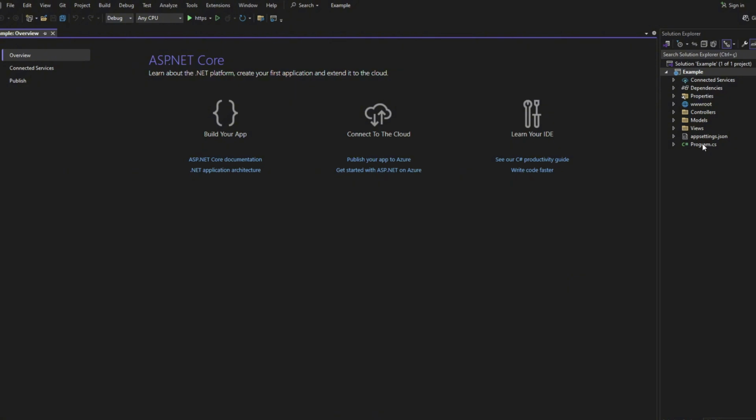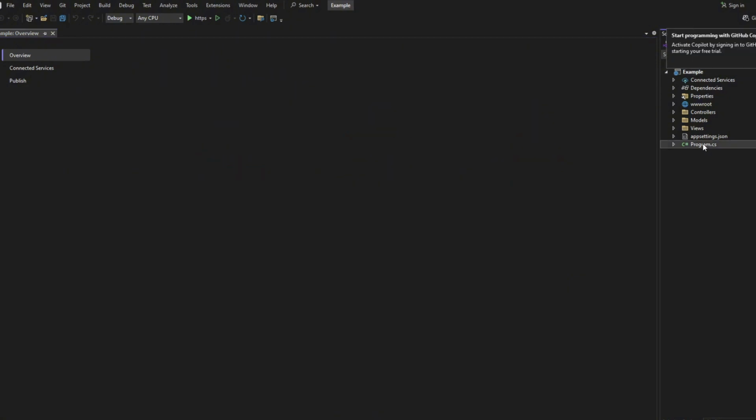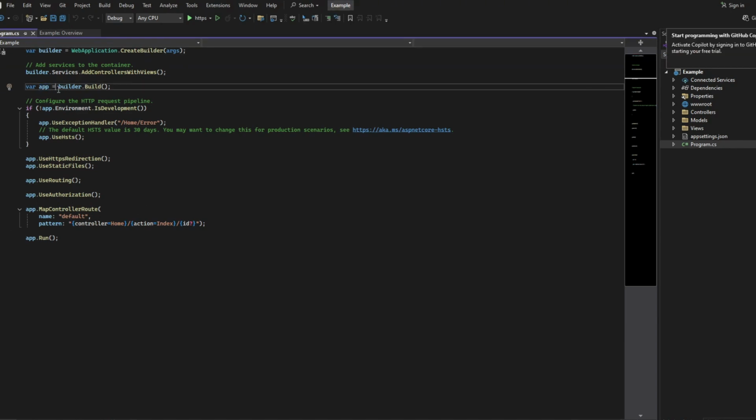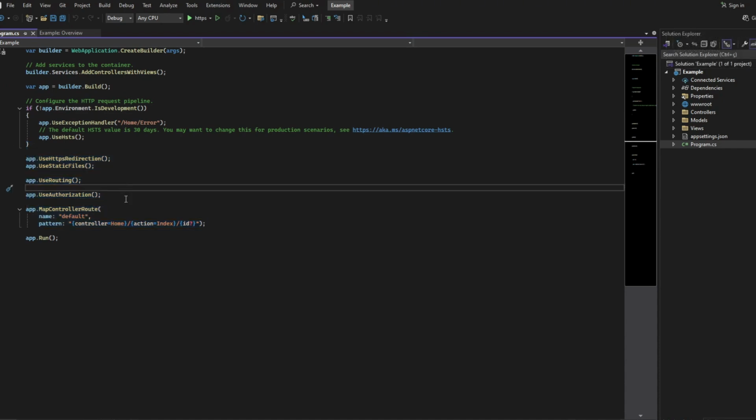Let's start with the program.cs file. This file is responsible for the entry point of your AspNet Core application. It configures and runs your application. Before the app builder, you can register your services. Later on the course, I will teach you how to create your own services. And after the app, there are your middlewares. Later on the course, I will teach you how to create custom middlewares and configure, like, authentication middlewares, exception handler middlewares.